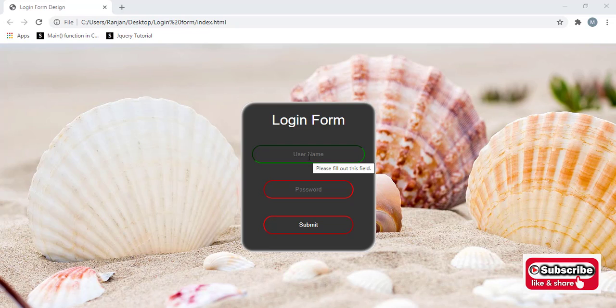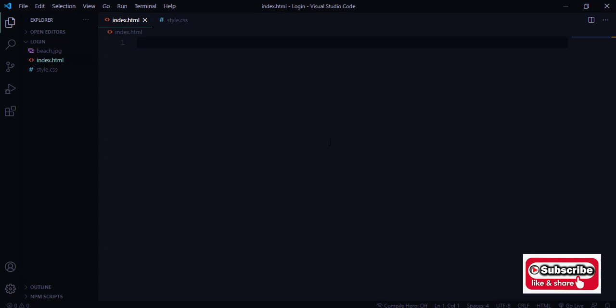Now let's get started. I'm going to open my text editor, Visual Studio Code. There is a folder on my desktop called login. Within that folder, I have one image that I am going to use as a background. Again, there is an index.html and a style.css file. Both of them are empty.